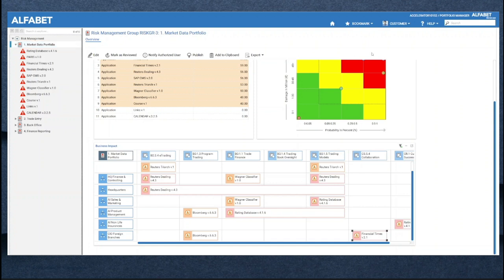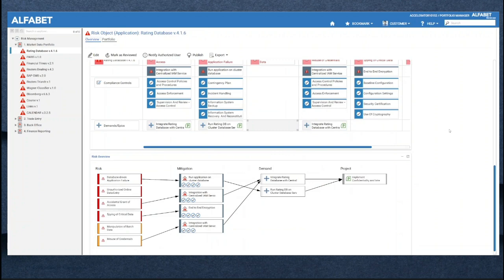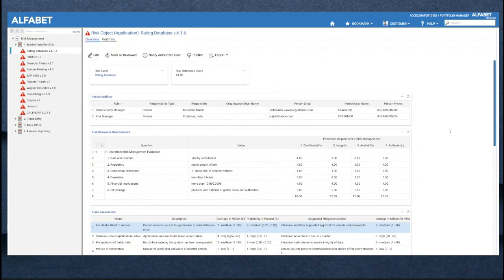So before I explain some portfolio level views, let me give you an overview of a single risk object. In this case, my rating database risk object at the top of my list. You can see that most of the attributes of this profile are already maintained. But let us imagine that we have just included this risk object in my portfolio, and I will quickly guide you through the standard risk management journey in Alphabet.